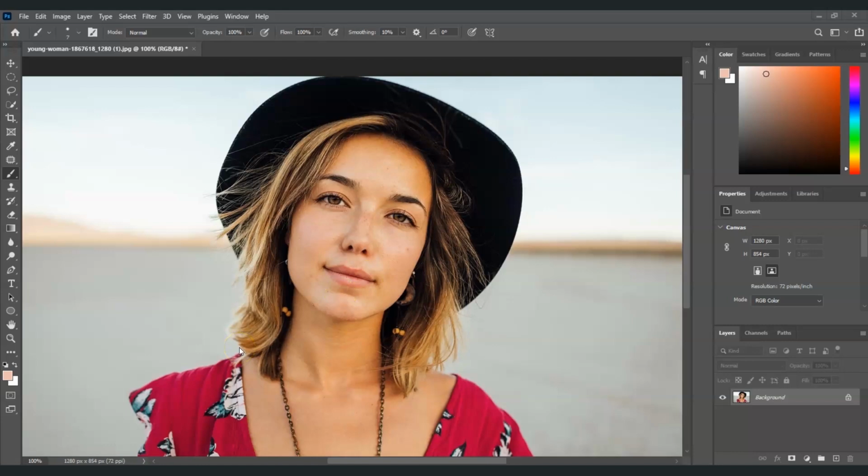So here in our document, I have an image of this woman without makeup on her face. And our goal here is to apply a contour on her face. Our first step is we're going to create two kinds of layers: the layer for the highlights and the layer for the shadows.